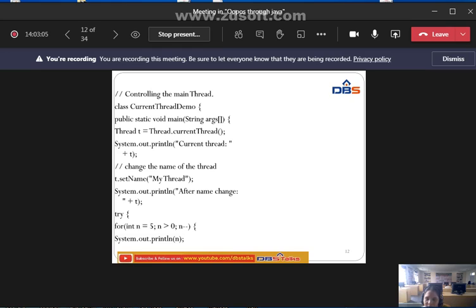The name changes for the object t, the thread name, so we can print t also. Then we write a for loop: for int n = 5; n > 0; n--. We can use the for loop to print in different ways. For example, n is 5, n greater than 0, n minus minus, as we already know. Then we can print n.